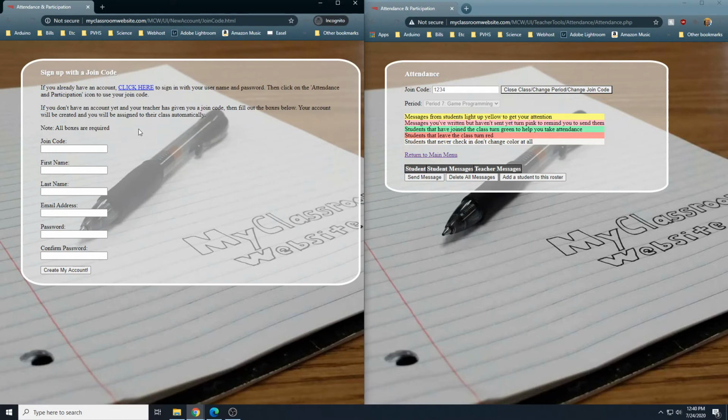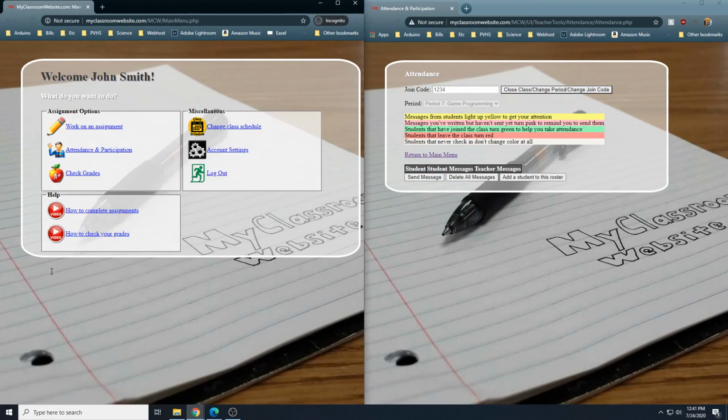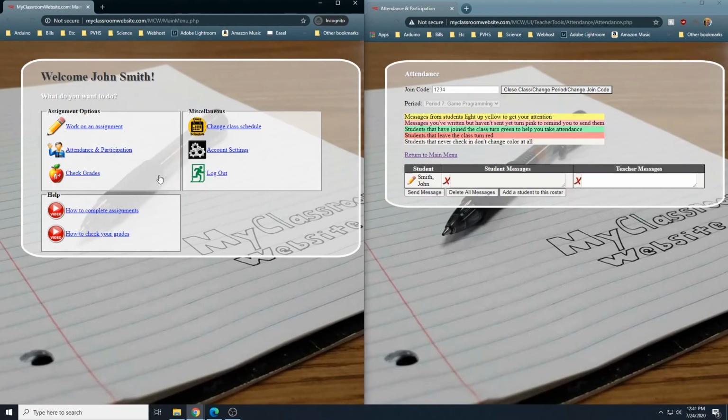So here with the join code, the sign up process is really quite straightforward. They're just going to type in the join code that you provided them. They're going to type in their name. We'll just say that this student's name is John Smith. All right, once he's populated all of the boxes, then he's going to click Create My Account. All right, and he's now taken to his main menu screen.